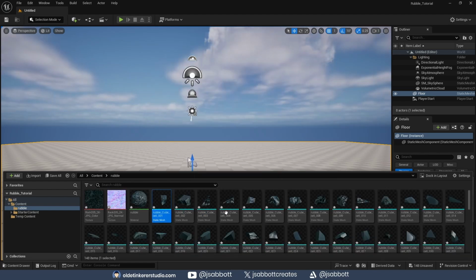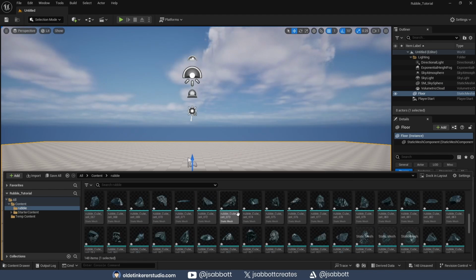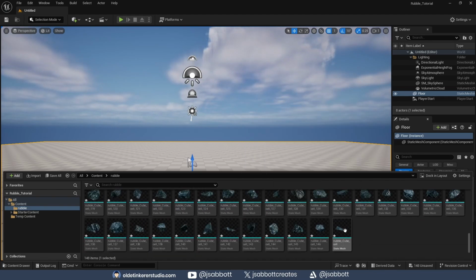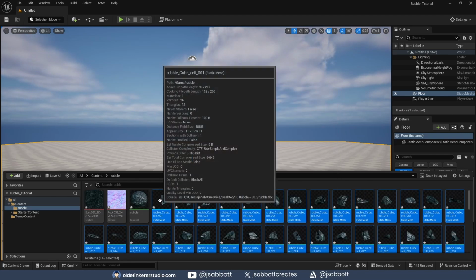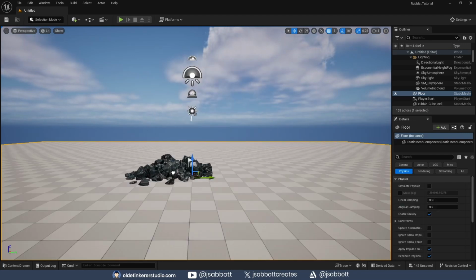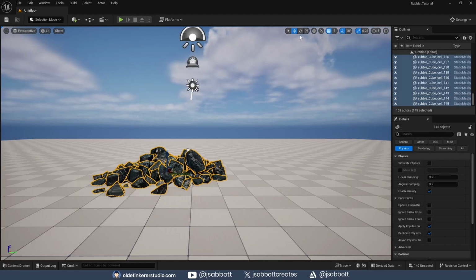I select all the rubble pieces and drag and drop them into the scene. I can now scale and rotate the rubble.